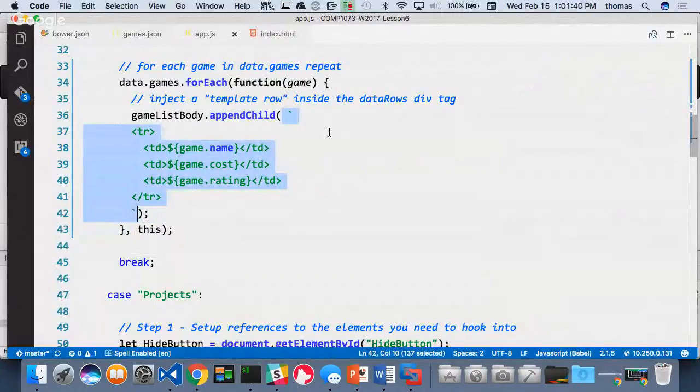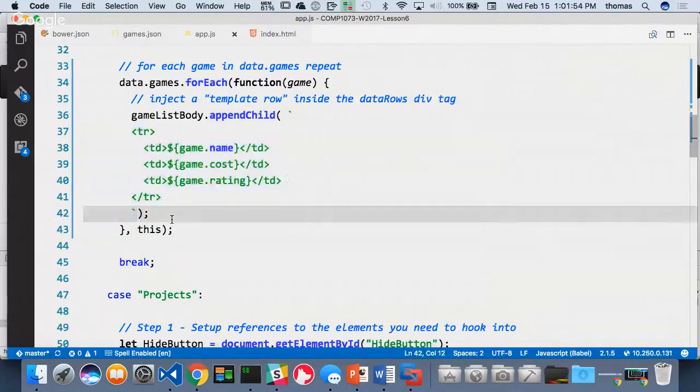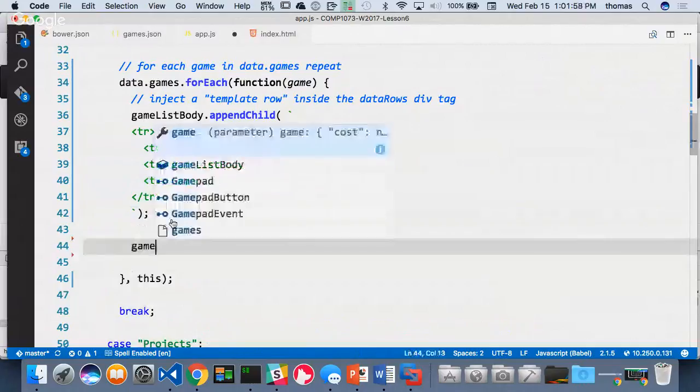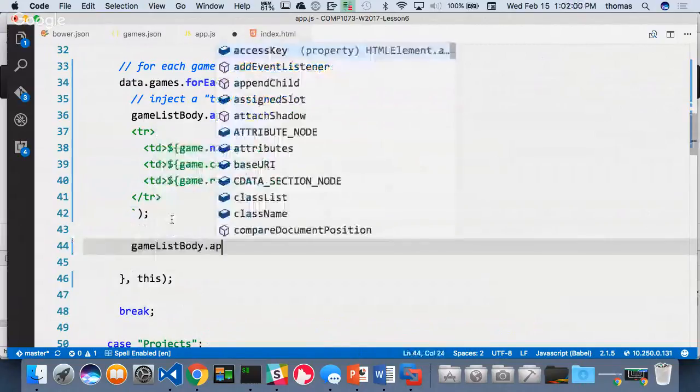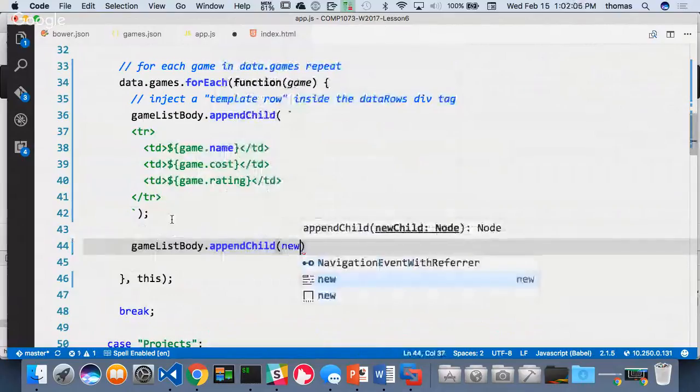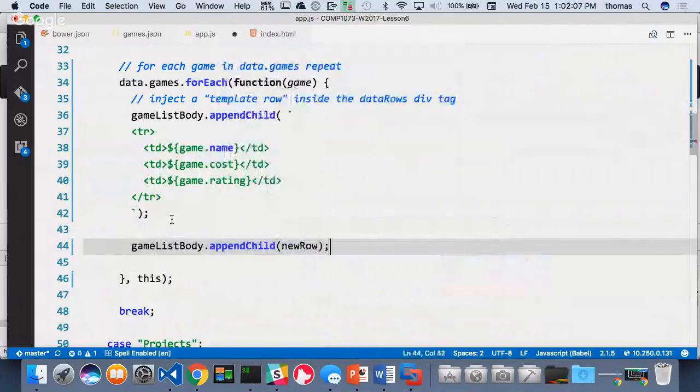Create an element, and I want to append this. I want to use my inner HTML of that element to be in there. Do this here, right? So I want to do GameListBody dot append child before the bottom of my loop. I want to say GameListBody dot append child down here, and I want to put the child of the element, which is my new row. That's what I want to do. I want to take that new row and inject it, right?